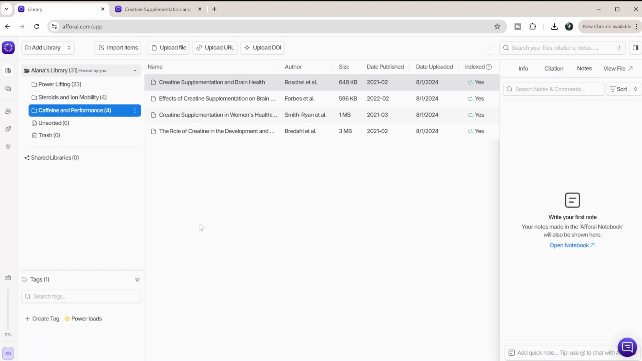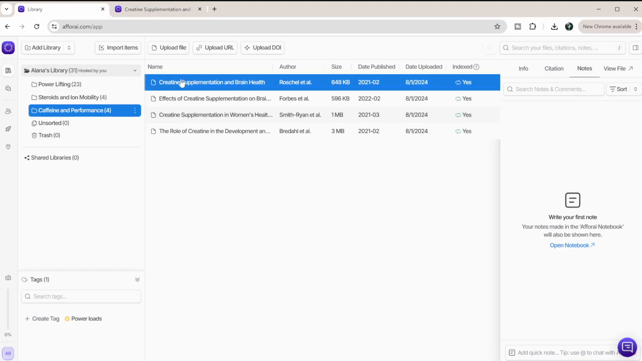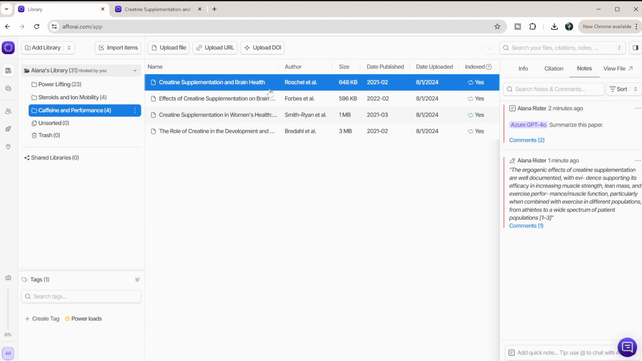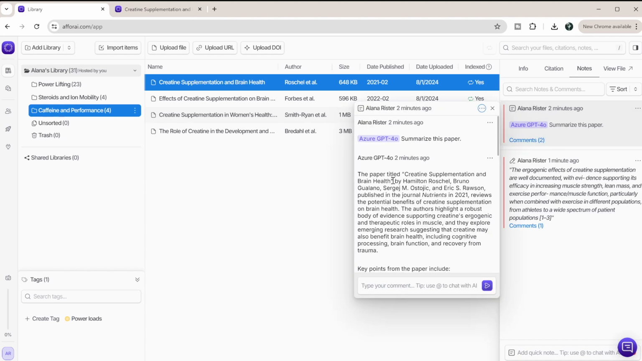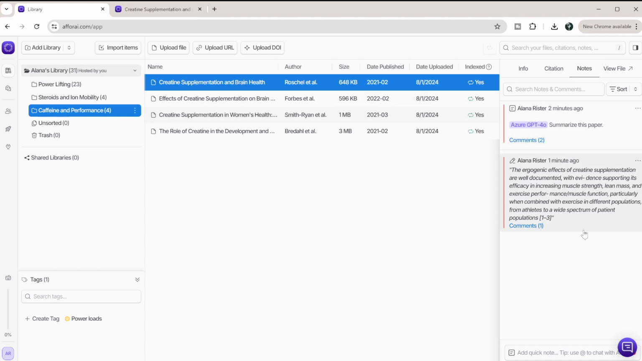So if I go back into my library and I click on my creatine and I go to the notes, you can see both of those notes now appear in here, and I can easily see the information from both the chat and from my highlights and my comments on those highlights.